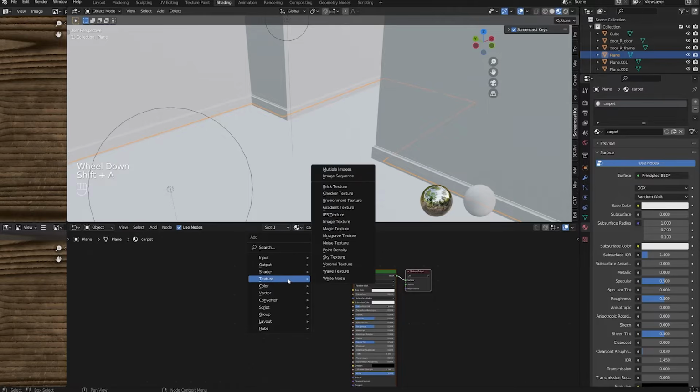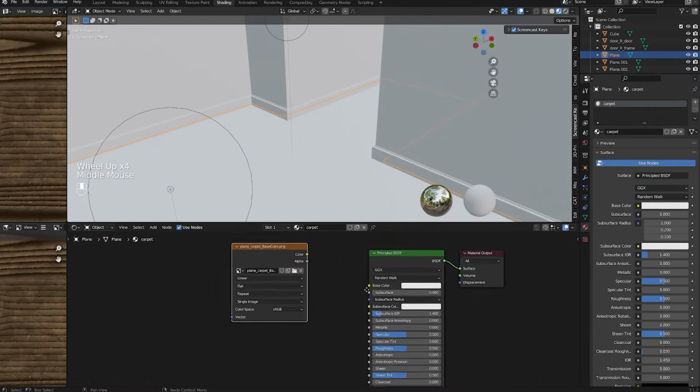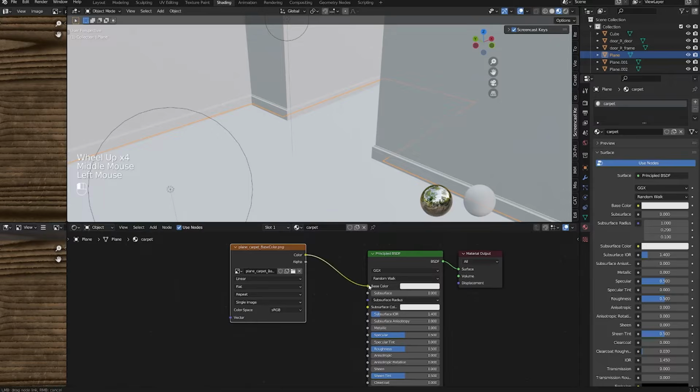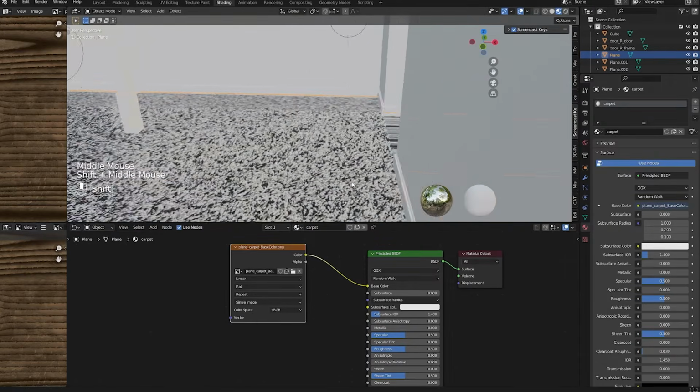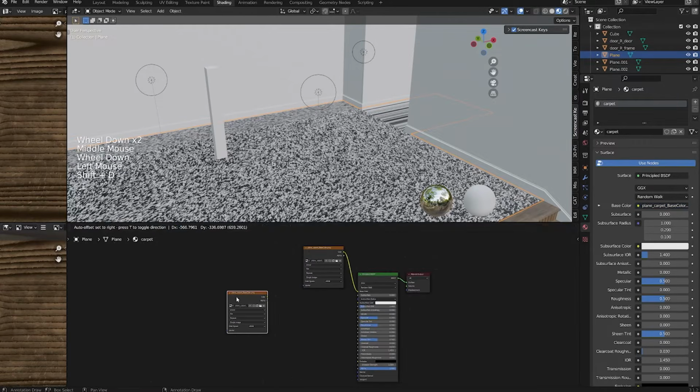So let's do Shift A in the node editor. Go to texture, image texture. Let's go to open. We're going to go to textures. We're going to find this carpet base color. And we need to bring the color into the color option. You can see it applies it there. It's kind of crazy because we haven't unwrapped this yet, and that's okay. We'll get there. We can take this node, Shift D, duplicate.